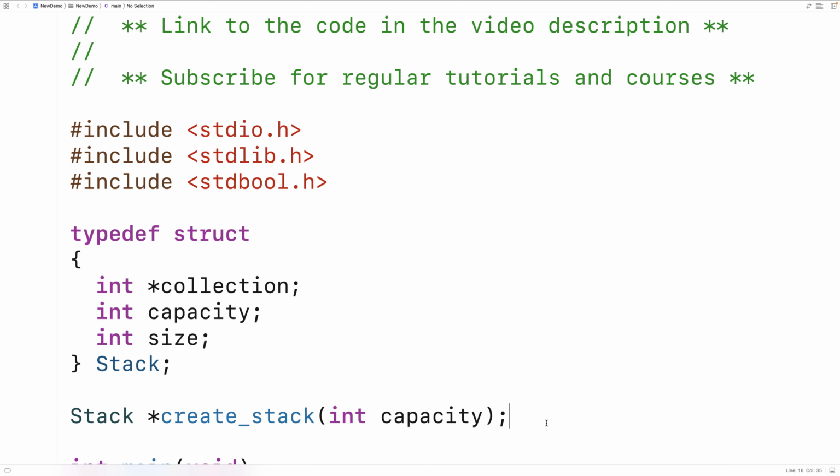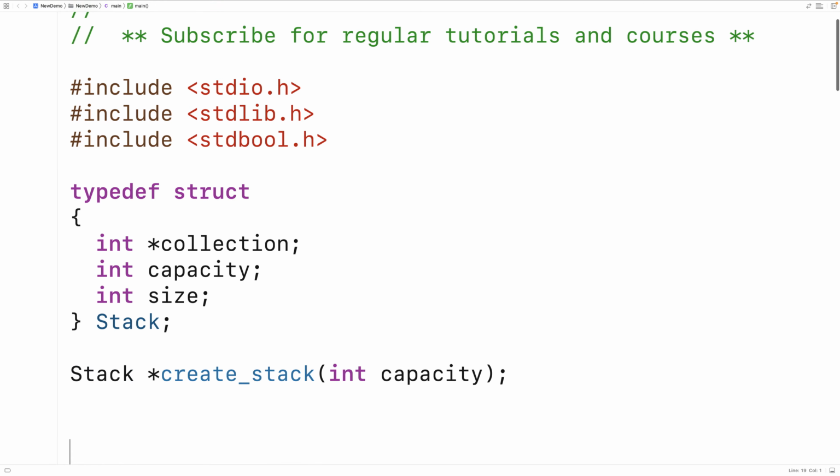We'll also create a function to destroy the stack. So we'll say void destroy_stack, Stack star stack. So this function will accept a pointer to the stack, and it's going to free the dynamically allocated memory associated with the stack. We'll make functions for determining if a stack is full or empty.